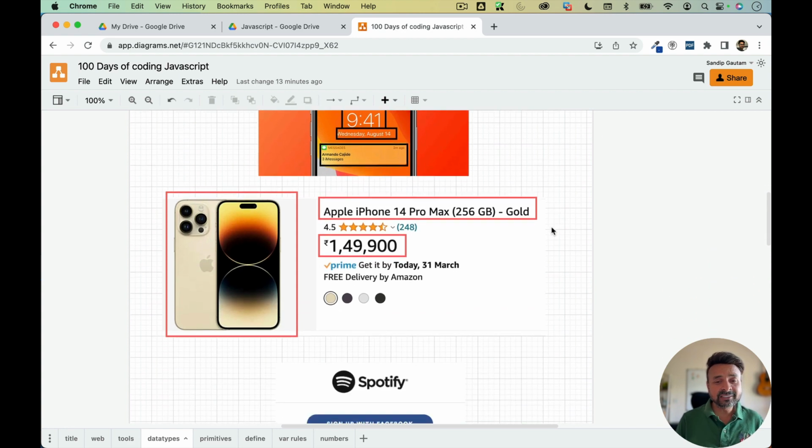Let's take another example. Suppose you go on amazon.in or amazon.com and you search for a product like iPhone. I'm taking the example of iPhone again. So what do you see? You see the image of an iPhone. You see the title or the name of that particular product. You see the reviews, you see the price, and you see some other data. All of these things are called data.